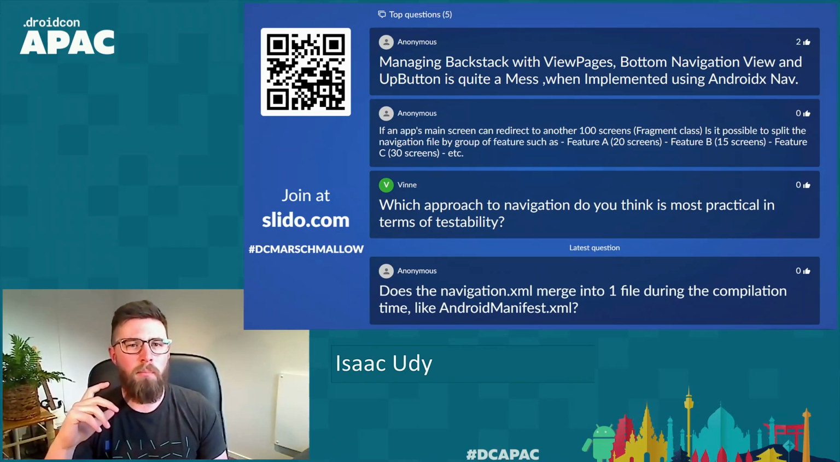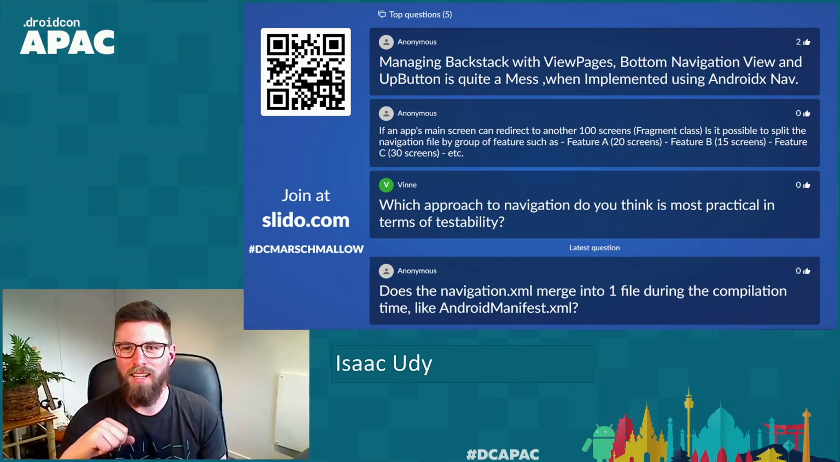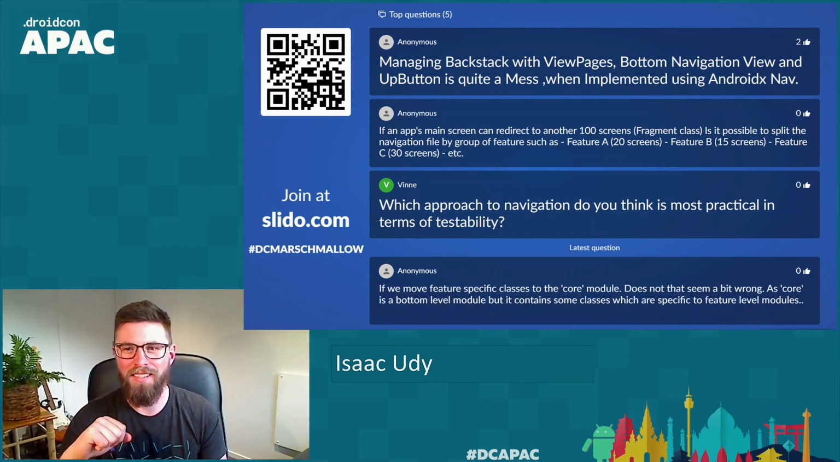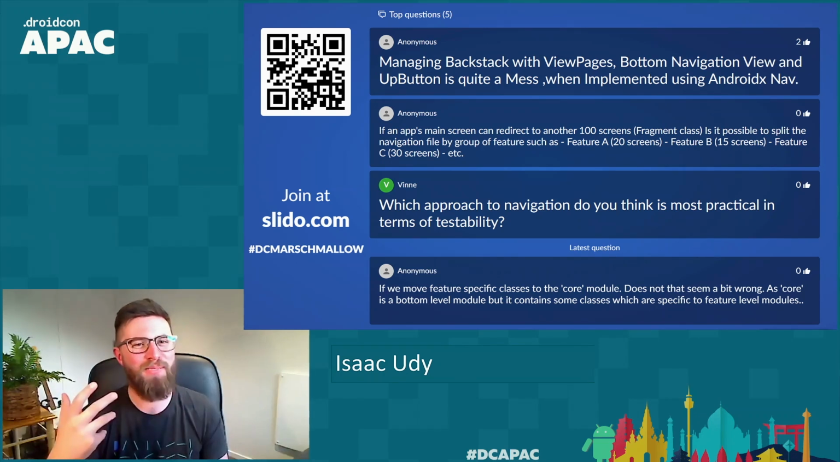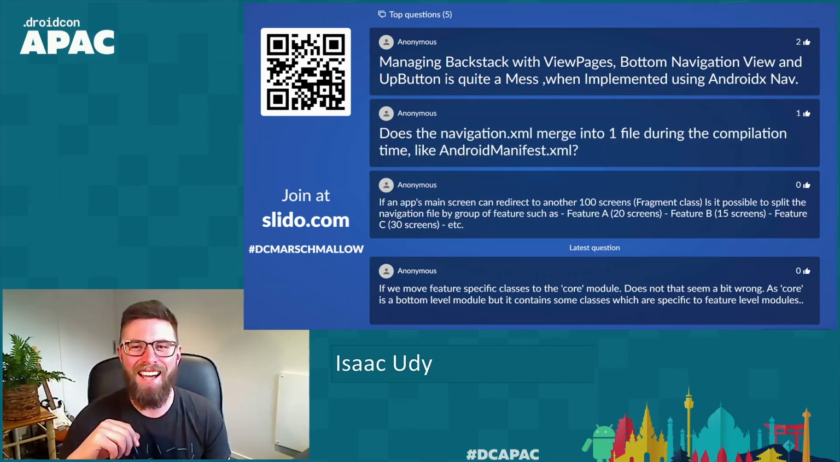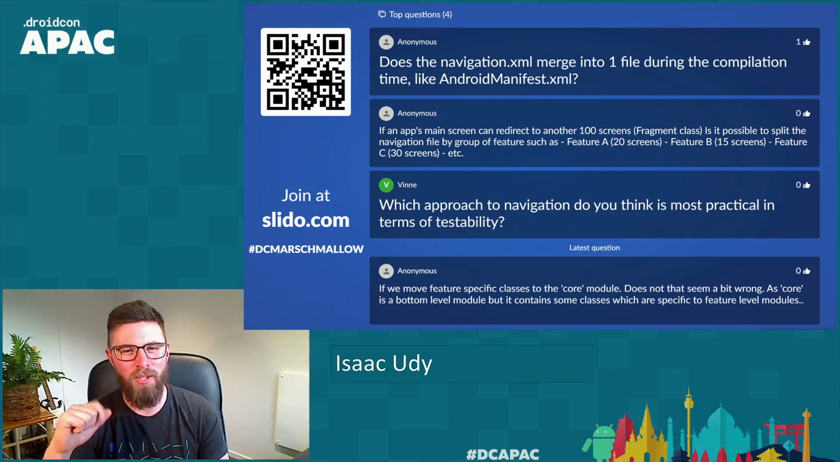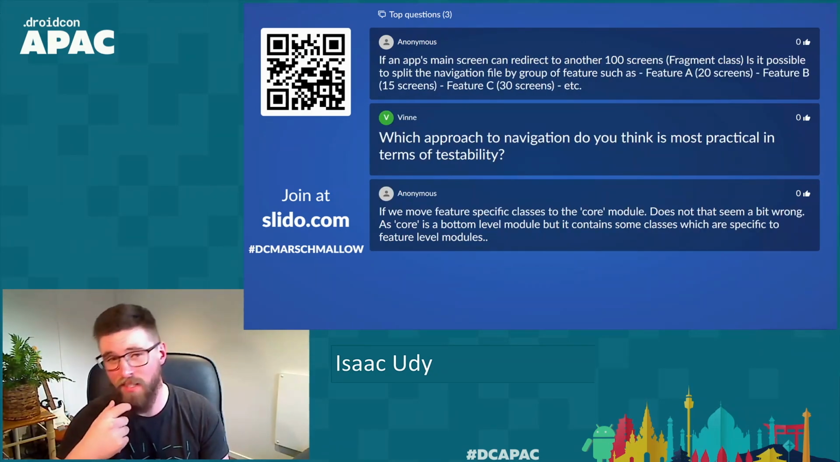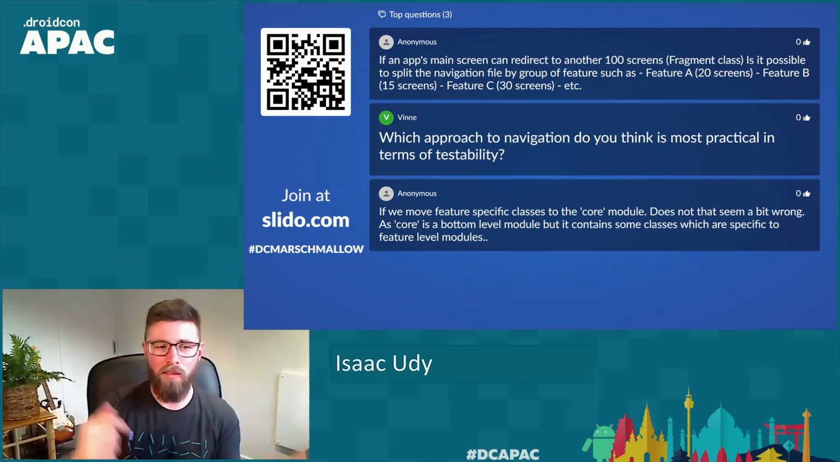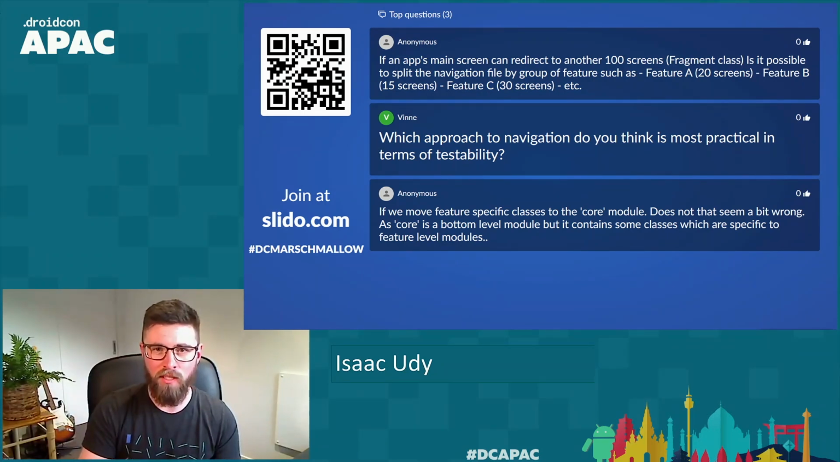Managing backstack with view pager, bottom navigation view, and up button is quite a mess when implemented using AndroidX Nav. I'm not sure if that's a question or just a statement. If that's a statement, I would probably agree. Does the navigation XML merge into one file during compilation time? No, it does not. If you want navigation graphs to be merged together, you can include other navigation graphs, but that's an explicit thing that you do.